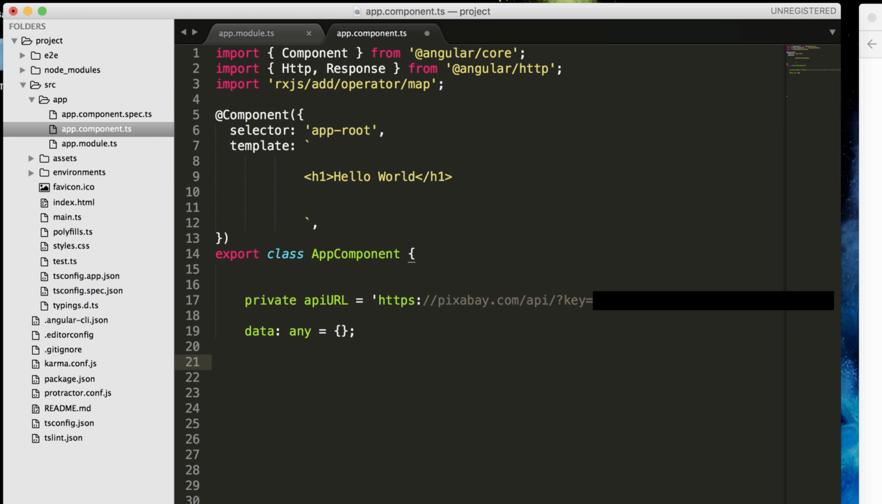The next thing that you will need to do, if you're familiar with Angular, is we need to create our constructor. So I'm going to go ahead and do that. And in our constructor, we need to do a few things. But the first thing that I'm going to do is inject the HTTP service. So to do that, again, I'm going to say private http: Http.